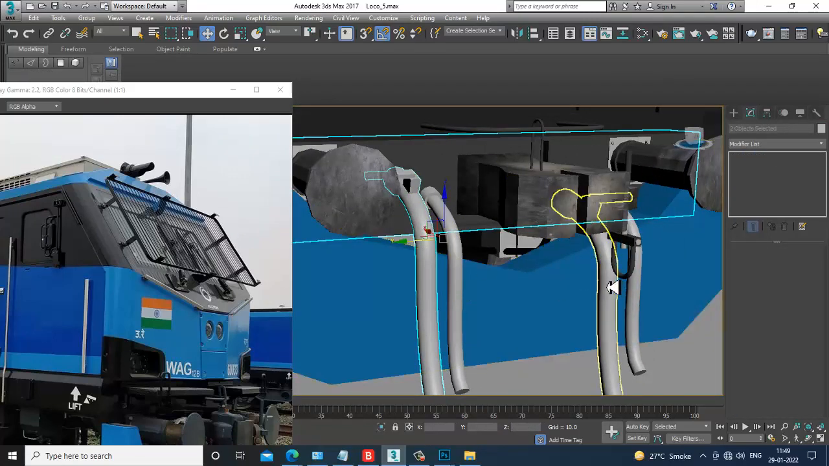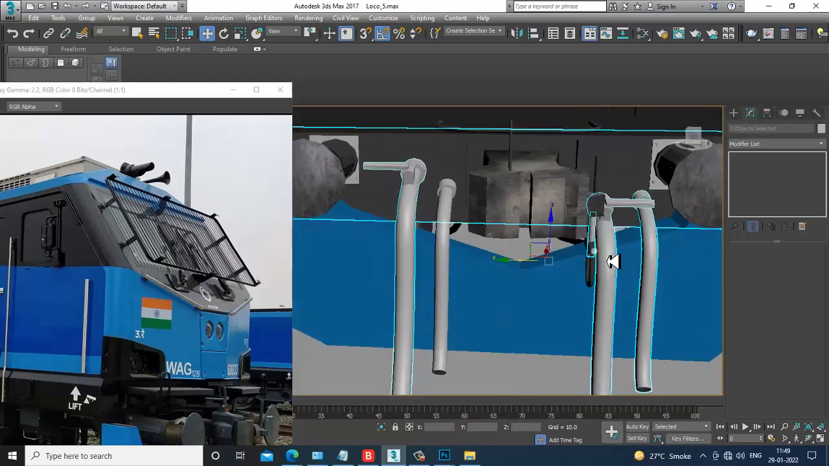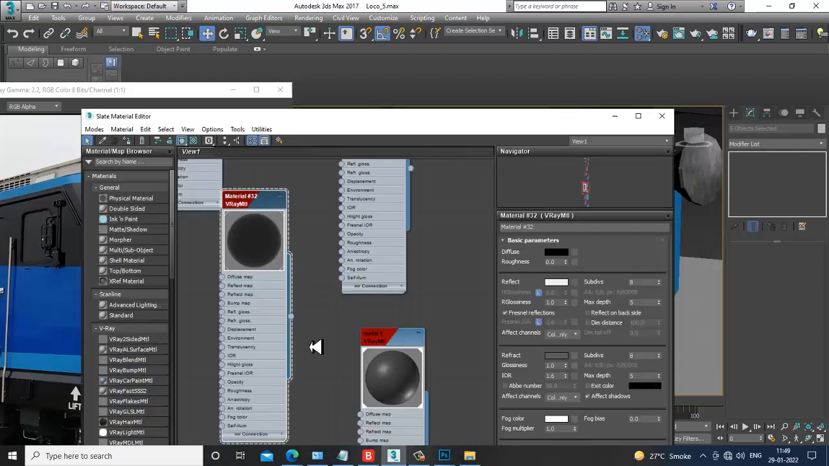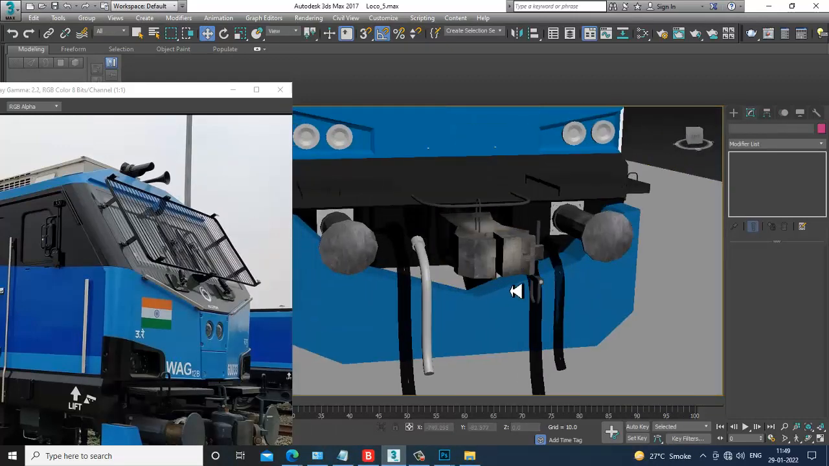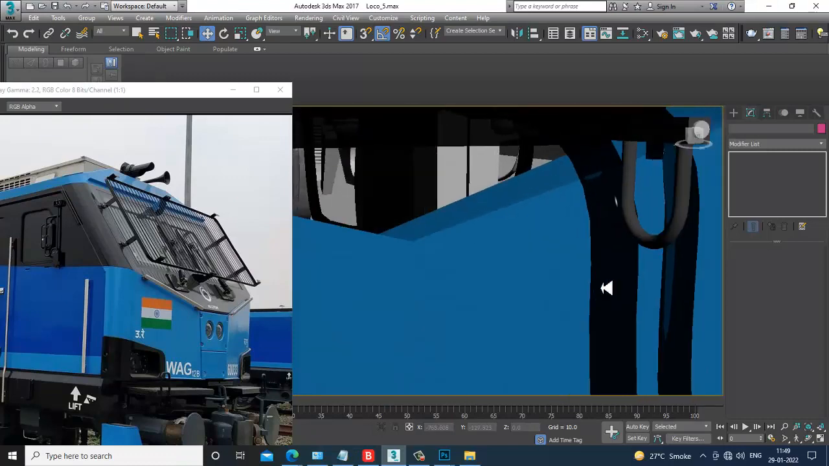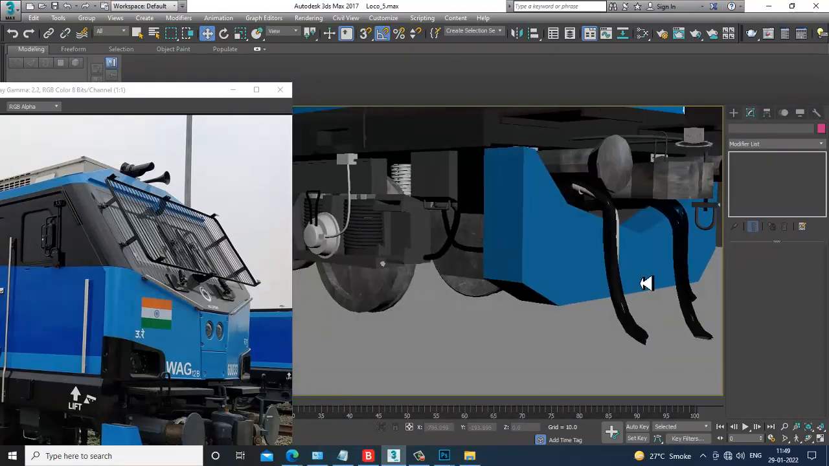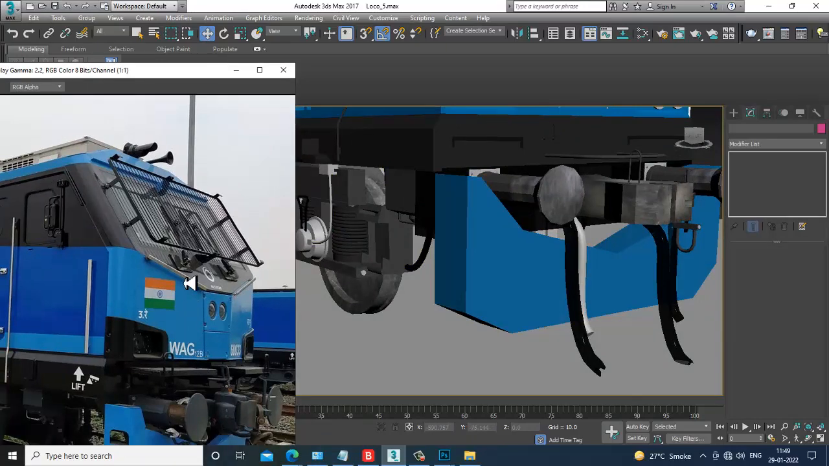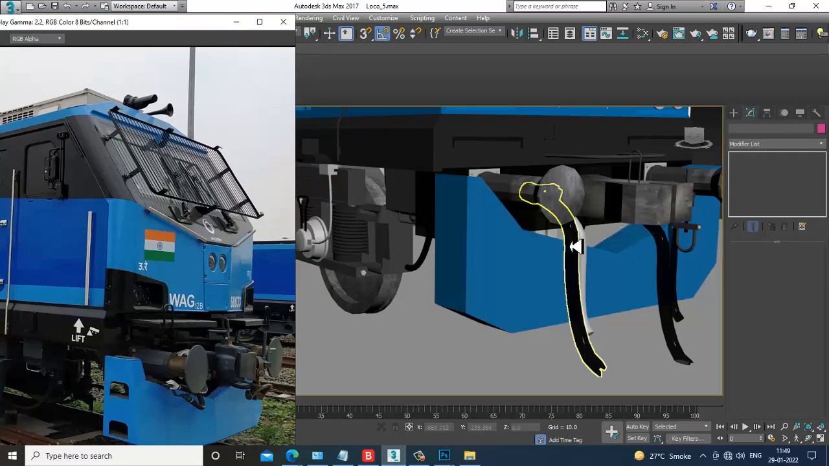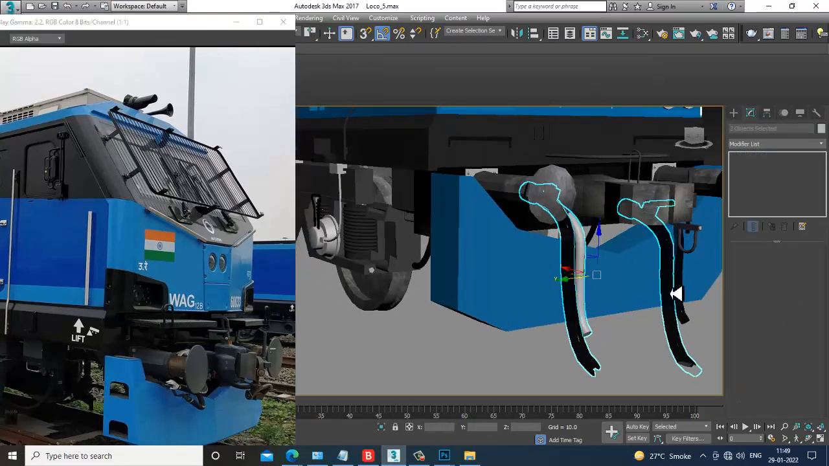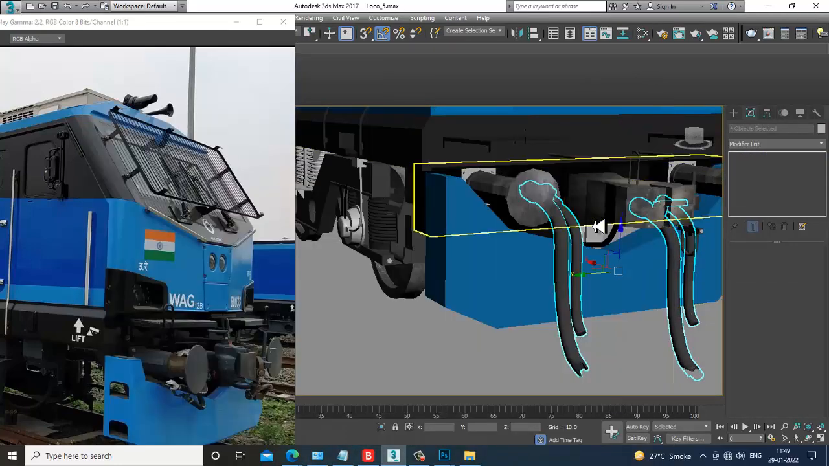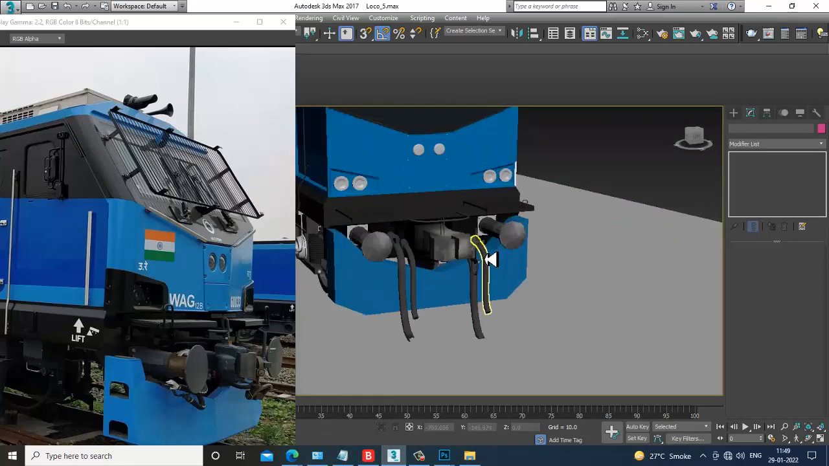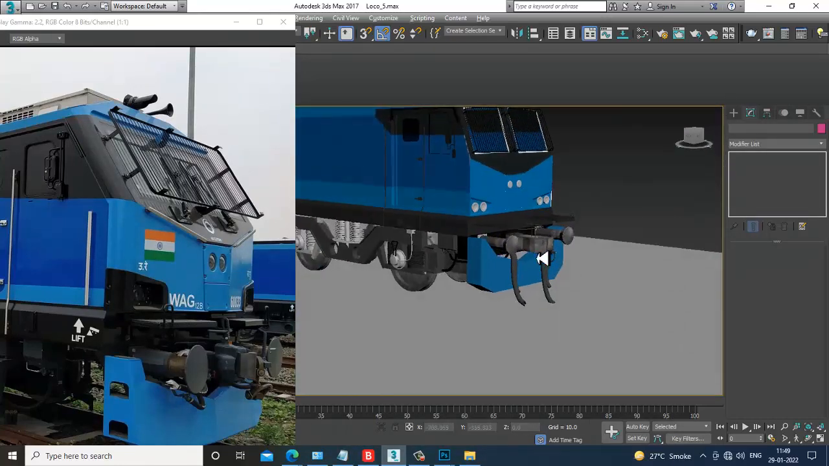So select this all, go into the material, and let's assign this. If you want to give some kind of... oh, it's very reflective. If you don't need any kind of reflective material for this, you can change that. So I'll just select this and I'll change it, much better now. Alright, so again save your file.